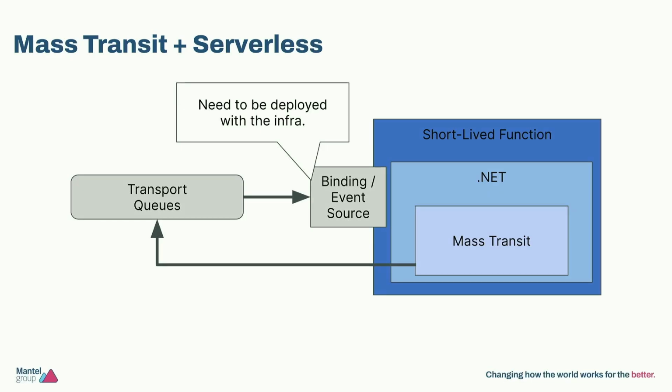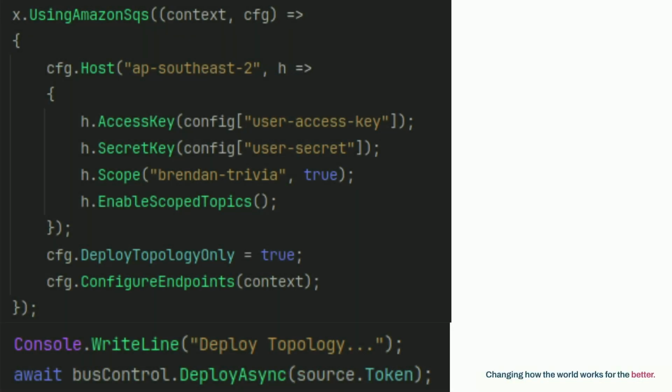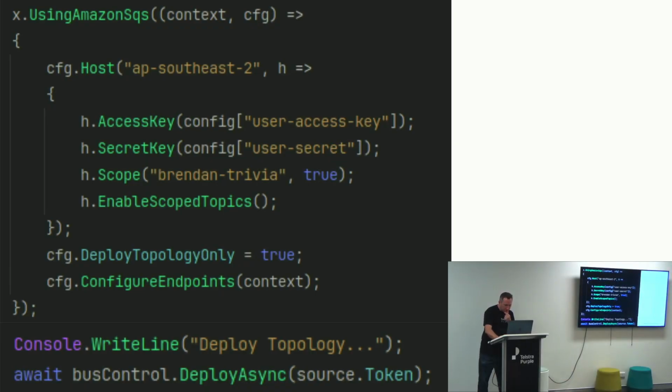So in order to do this, there's a console program, and this console program has the switch, where is it? Deploy topology only equals true. I like to think of this as the MassTransit equivalent of, or certainly the SQS equivalent of, Entity Framework migrations. So I run this console program, give it all the configuration of all my sagas and consumers I want, and this will run and create all the topics and queues it needs in the framework for me, and then I can deploy the rest of my application on top.